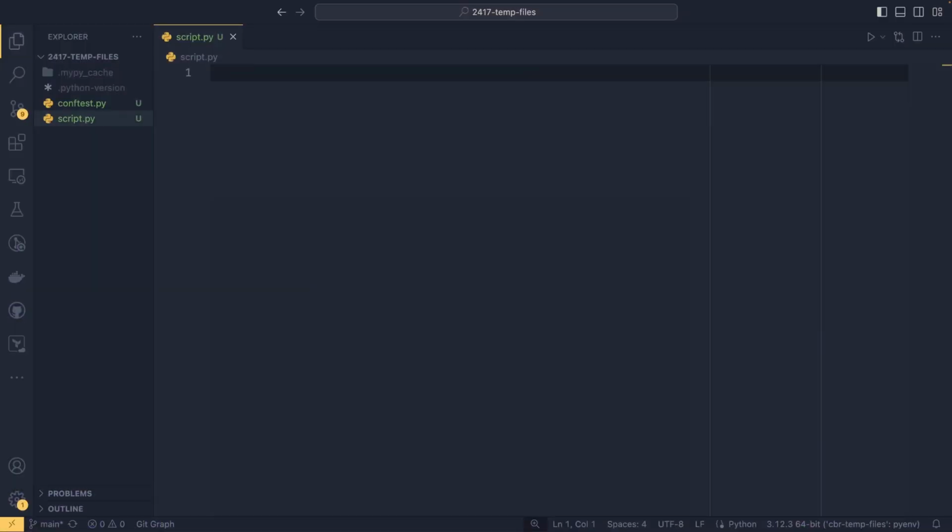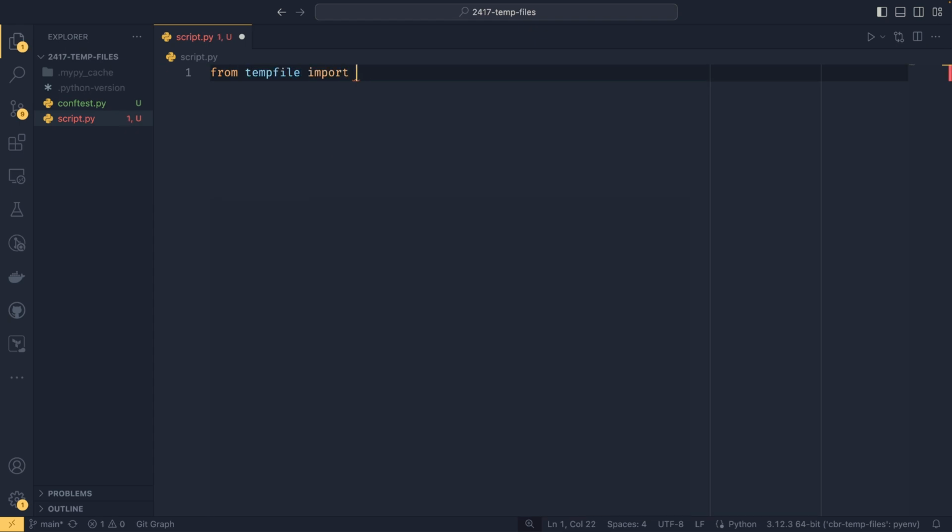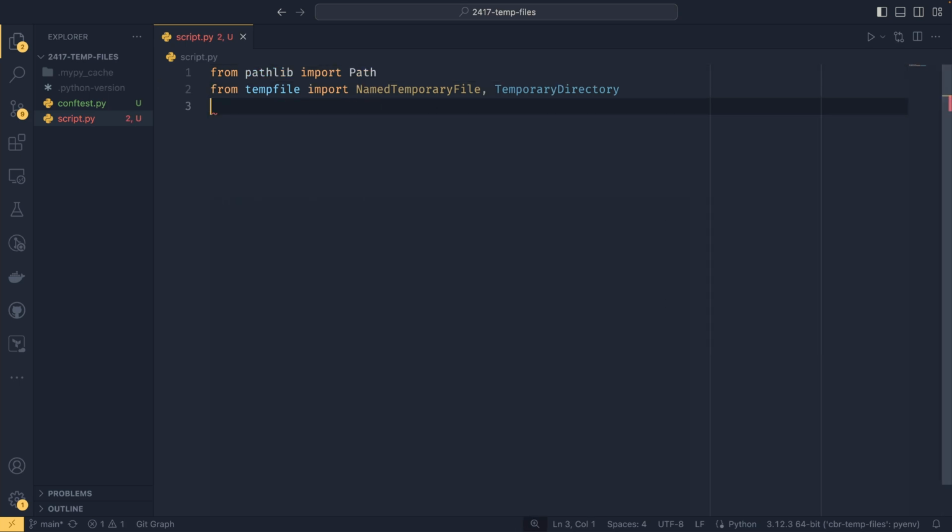Because it's part of the standard library, we don't have to import anything, which is quite nice. So we could just do from tempfile, and today we're going to be looking at NamedTemporaryFile as well as TemporaryDirectory. And I'm also going to import Path from pathlib as well, just to help out some things.